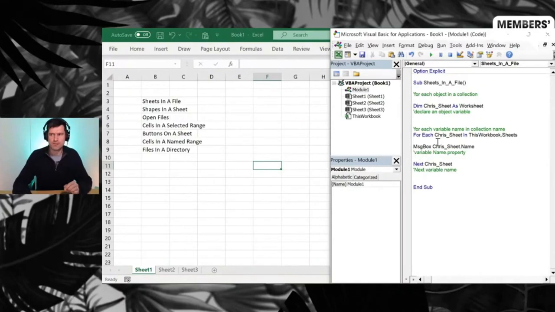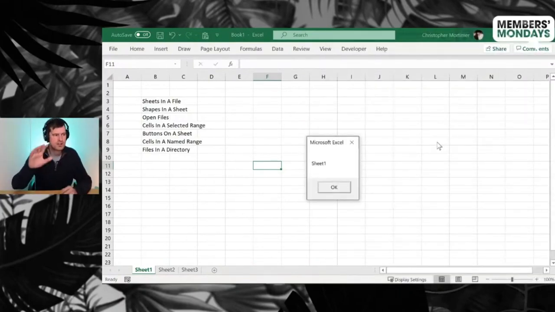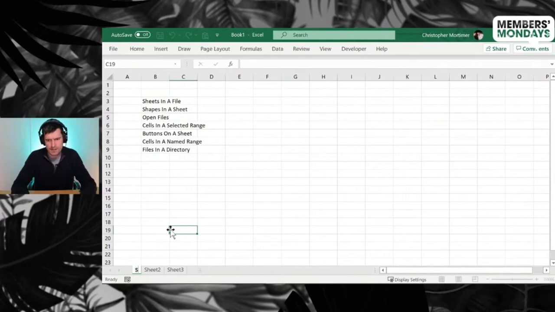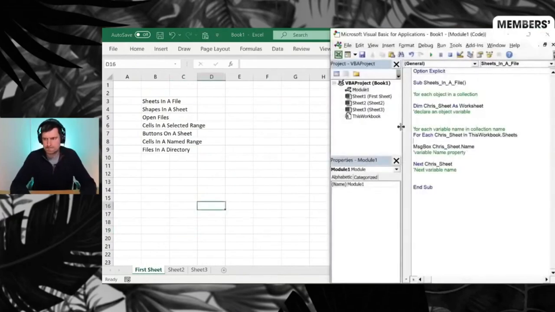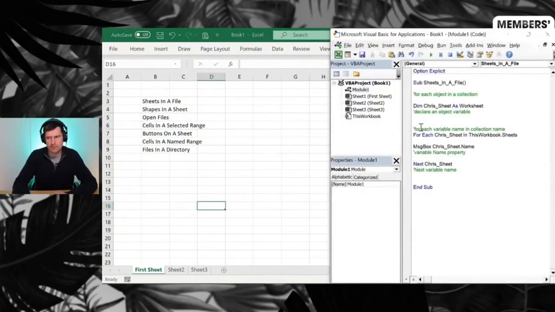So what's this routine going to do? Control S, hit the F5 key. It's going to show us the names of the sheets. Sheet1, Sheet2, Sheet3. Very nice. So it's showing us the property. Let's just prove this. Let's change this sheet name here. Okay, hit the F5 key. First sheet, Sheet2, Sheet3. Not bad. Sheets in a file.